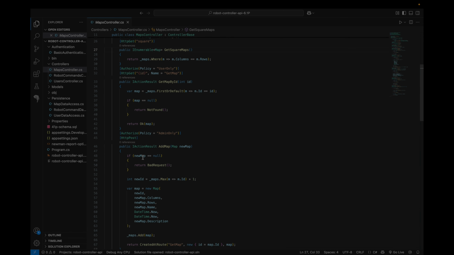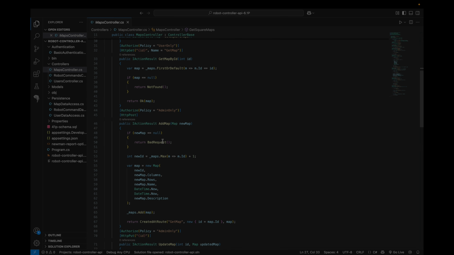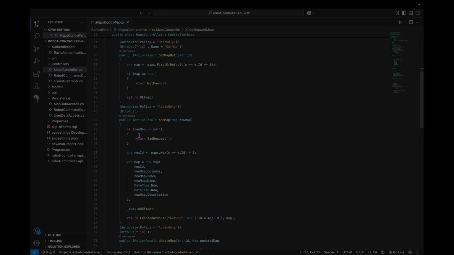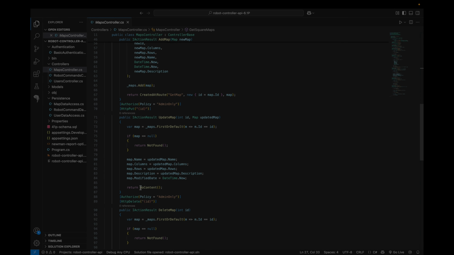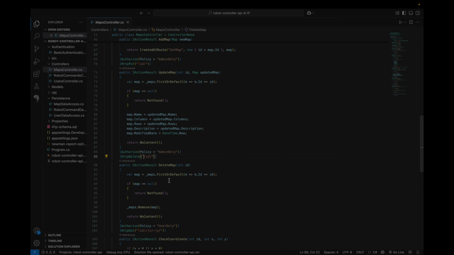For the remaining, post, put, delete, I use admin only to protect. So here HTTP POST to add, and here HTTP PUT to update, and then finally HTTP DELETE to remove the robot commands.